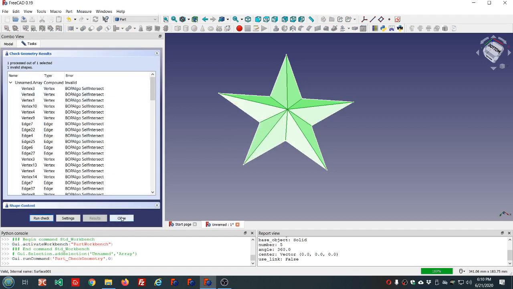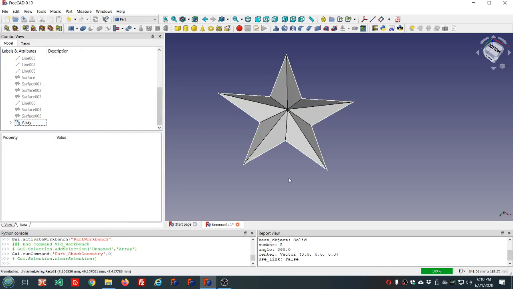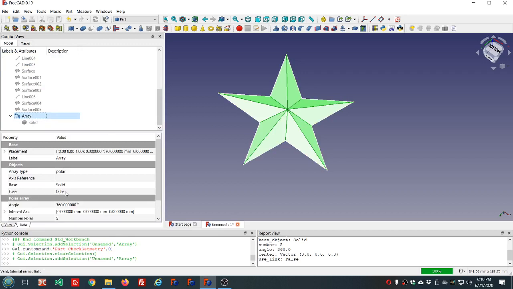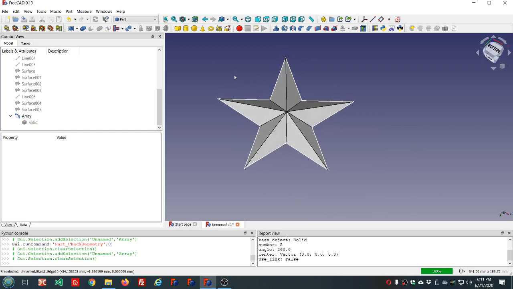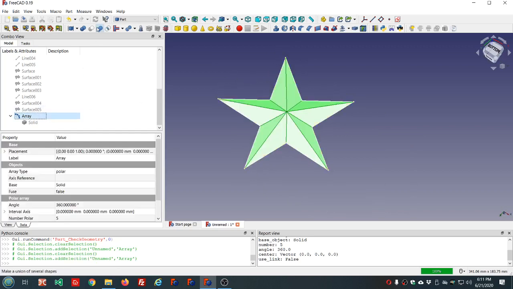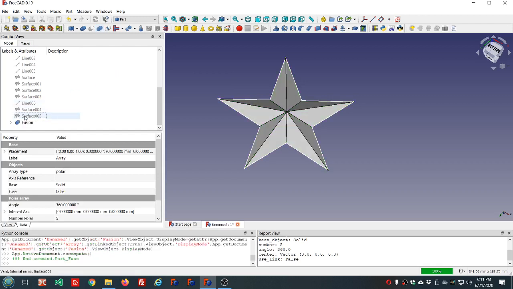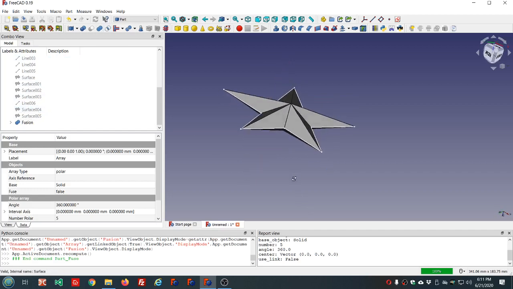Yeah, the reason for that is we need to enable the fuse option in here to true. So we set that to true and it would fuse these objects together. So that corrects self-intersection problems. Another option is to fuse from part workbench. Just select the array and click the fuse tool. Does the same thing basically.